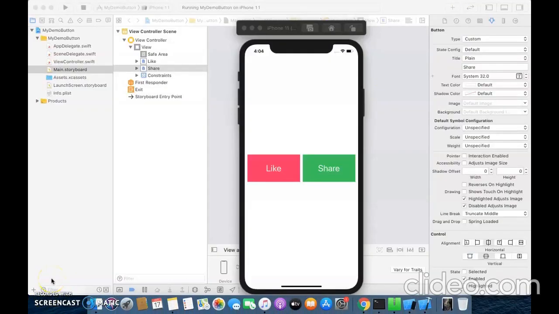Now coming to our previous project, if you remember, we created two buttons, like and share button. On the click of the like button, we were just removing the like button from the super view, and the share button was acquiring the entire space of both the buttons like this. So we used a constraint priority for doing this.